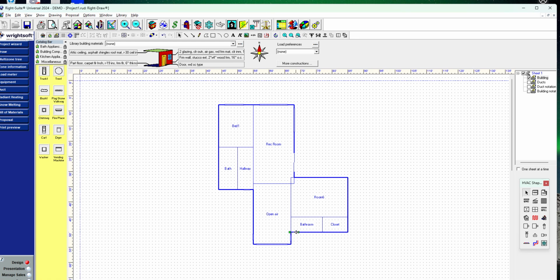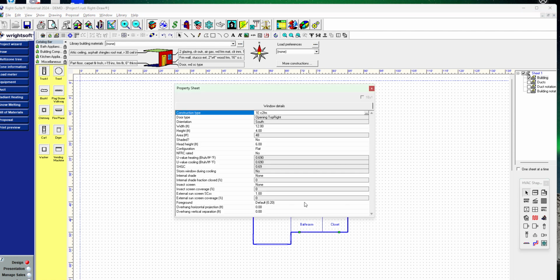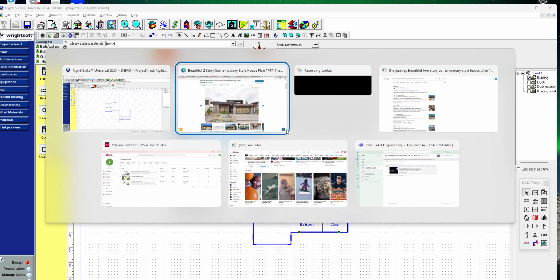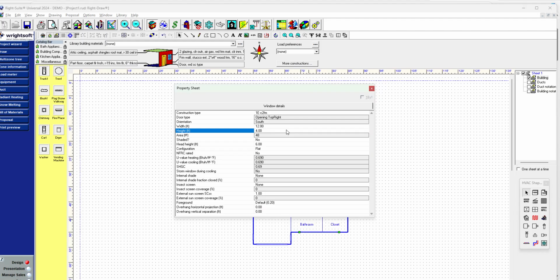So let's make it one big window. Whoa, where are you going? There we go. Why does it keep doing that? All right, that's good enough. Okay, so it's probably like a 2-foot tall window, maybe even a foot. I mean, just look at it. It's a very short window, so it's probably 1 foot.